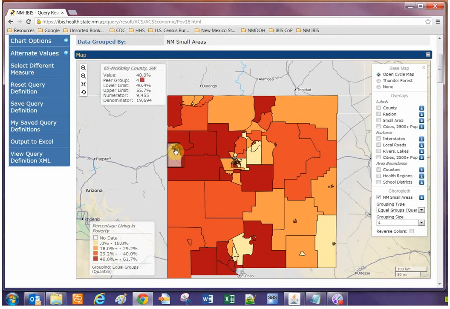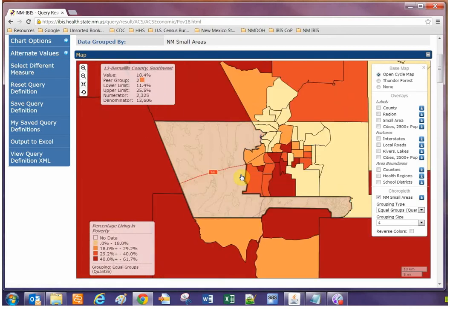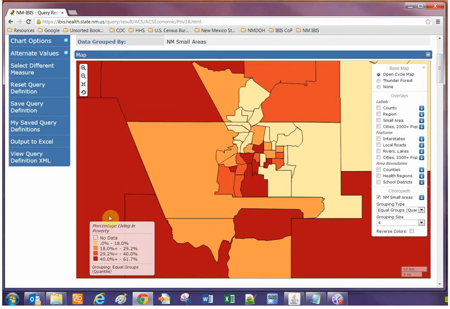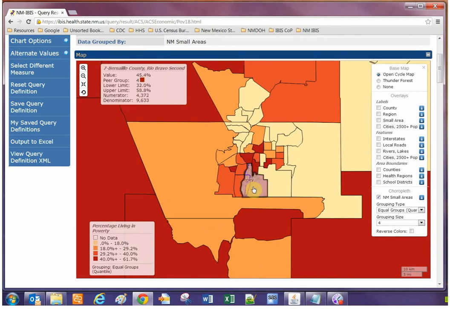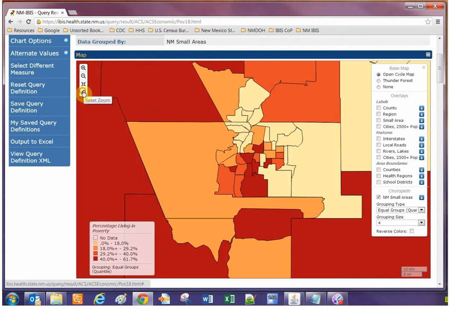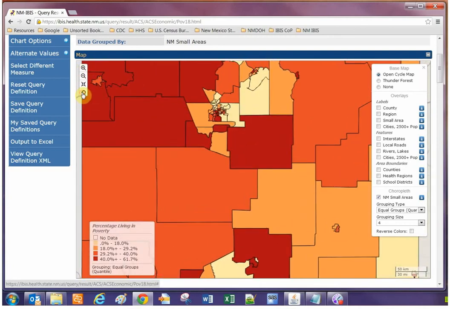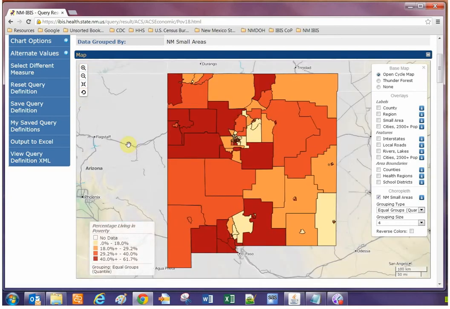You can zoom into the map also by right-clicking, Zoom to Fit, and you can look at Bernalillo County, the Albuquerque area, and here's Kirtland Air Force Base, and we can show the data pop-up. You can also zoom in using the zoom tool and the reset default zoom. Other features of the map include labels. You can put county labels up there, region labels, health region boundaries.